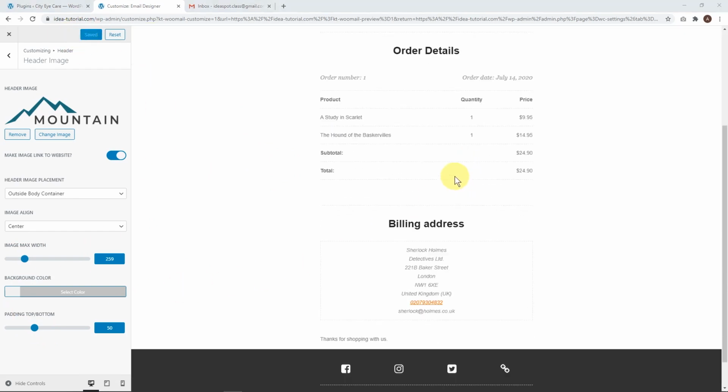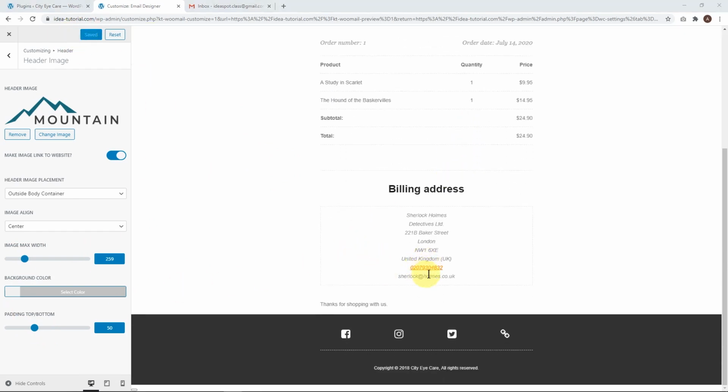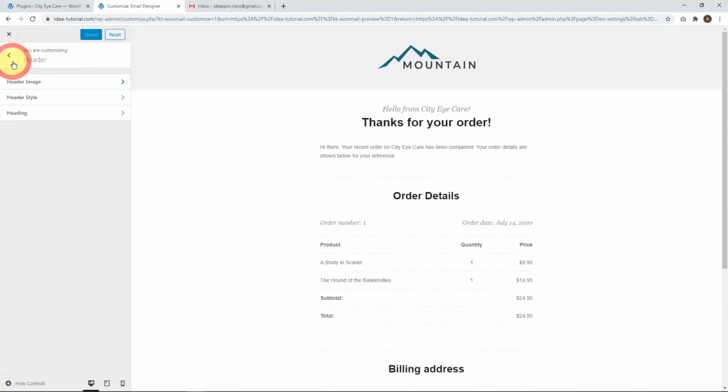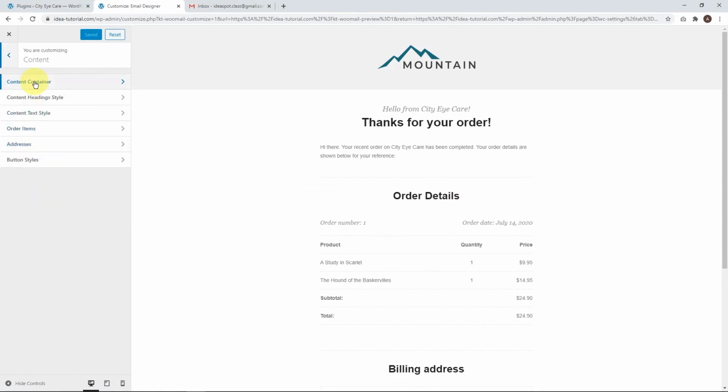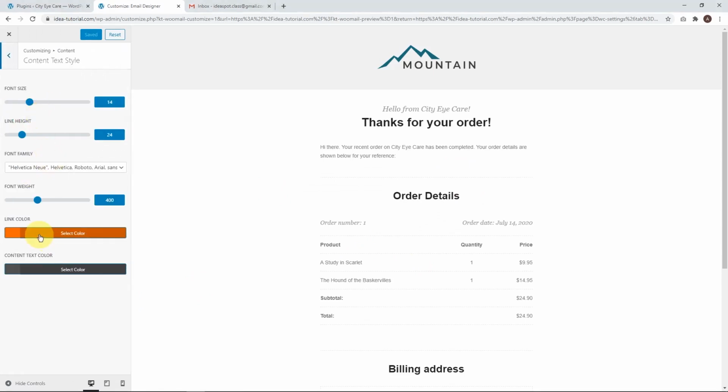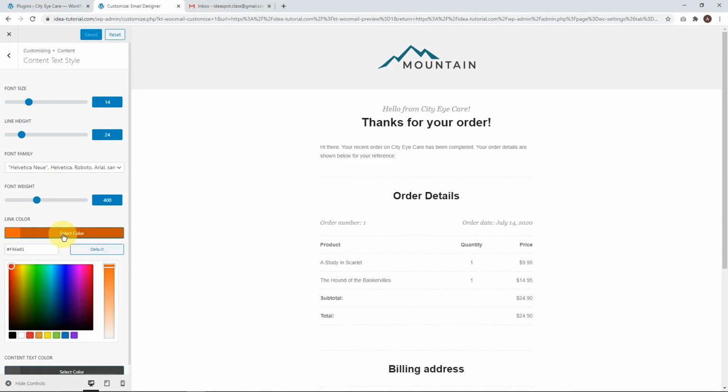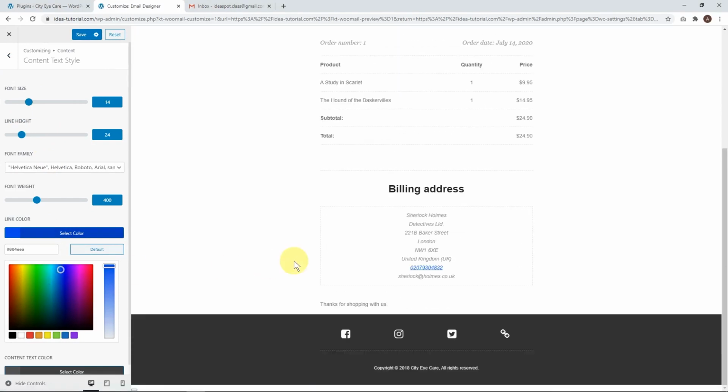Now looking at this, I think one of the obvious things you want to do is change that orange link text to something that suits your brand. So let's go ahead and do that. Let's head back to the actual content and look at the content text style here. So we've got link color set to orange for some reason on this particular template. So let's go and make it a nice, more linky looking color. So let's go with a typical link blue color. So whatever you like anyway, but quite easy to change that.